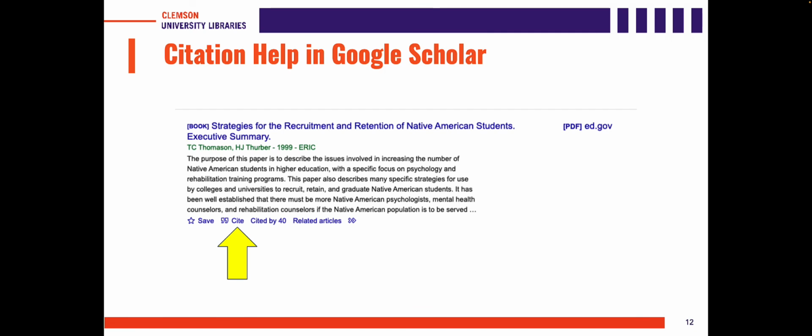Google Scholar provides citation help. Simply select the quotation marks below the result and select the appropriate citation style. Sometimes Google Scholar citations are not 100% accurate, so double check them along with your MLA handbook. So what this would look like is, for this particular example, we see that Google Scholar has classified this particular entry as a book. So therefore, its generated citation format is for a book.